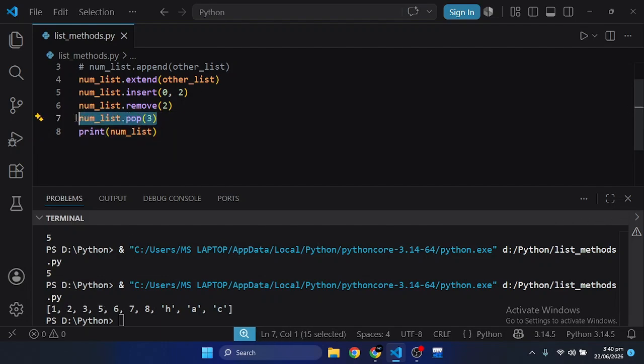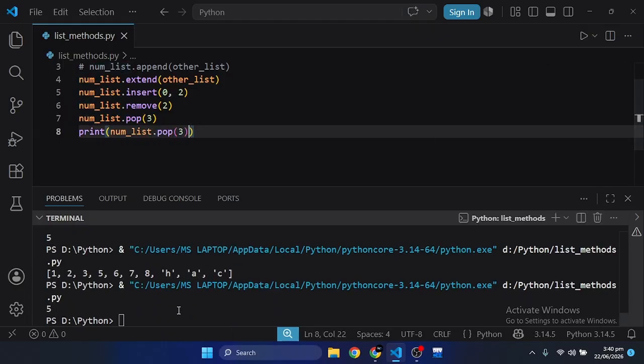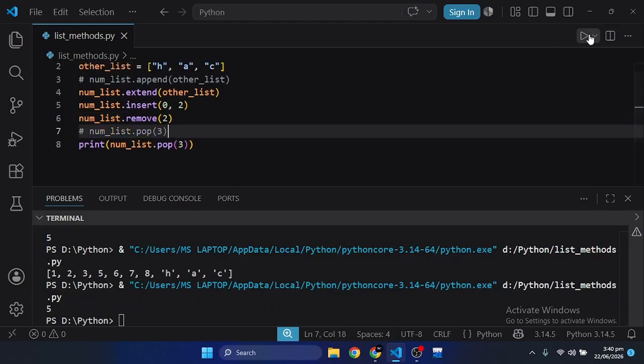Okay, now 5 is at the third index, so in that second statement it was removing 5. So if we put it like this, it will return 4. We have to comment this out. Okay, now it will return 4.